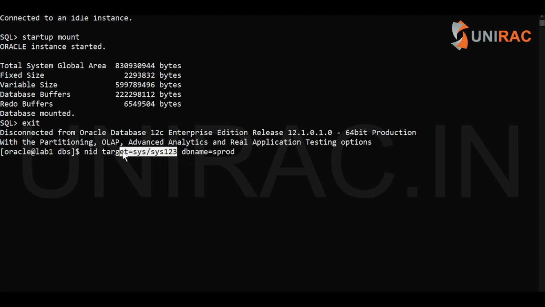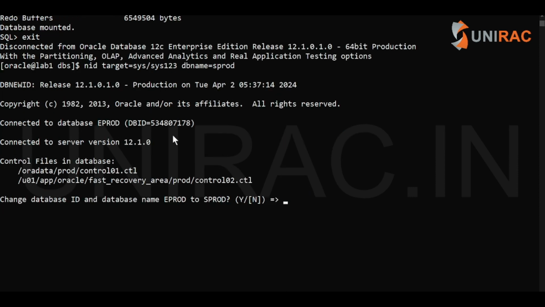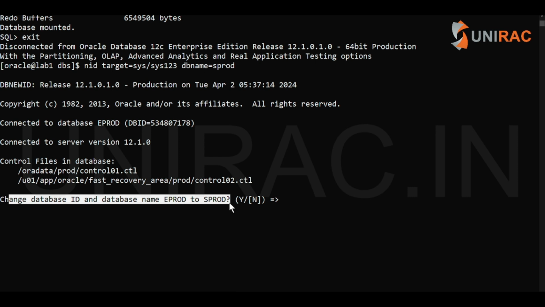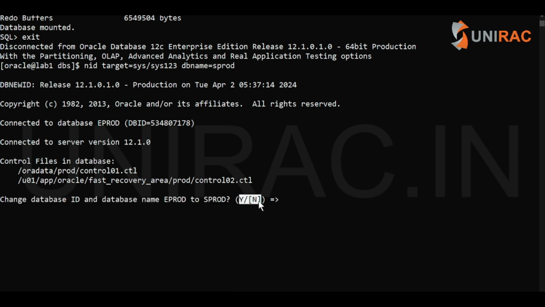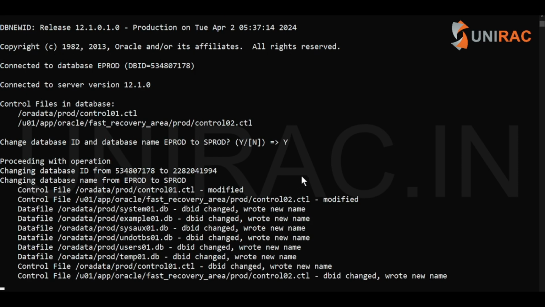We're connecting to your current database, and the target database name, which is SPROD, is what we are going to change to from eprod. We are using the NID command utility here. Execute. So it's asking to change the database ID and database name from eprod to SPROD, and asks you to confirm yes or no. I have entered yes.